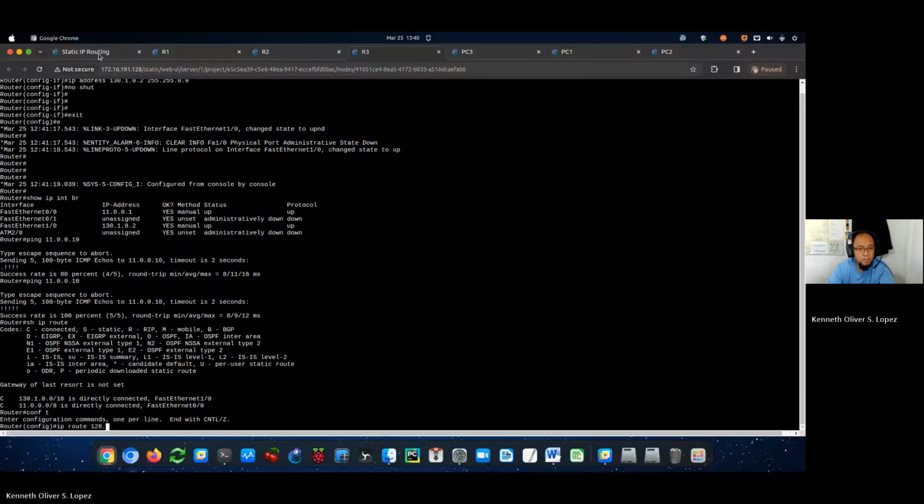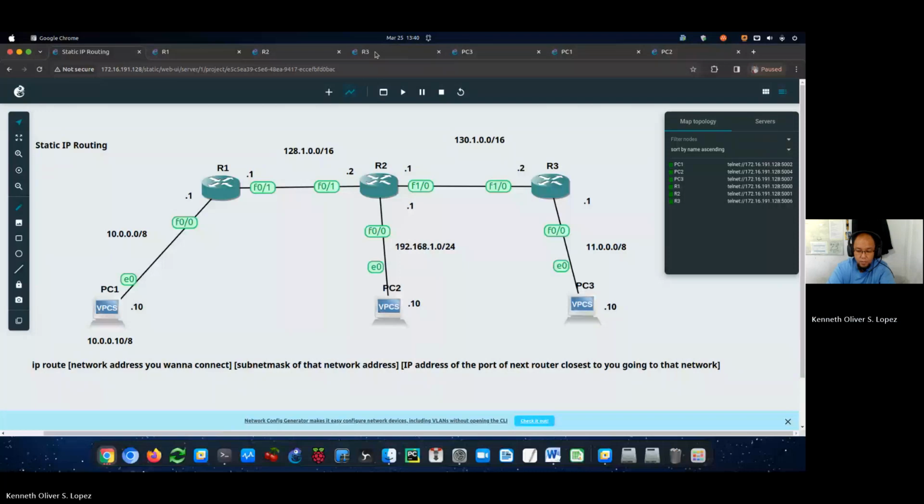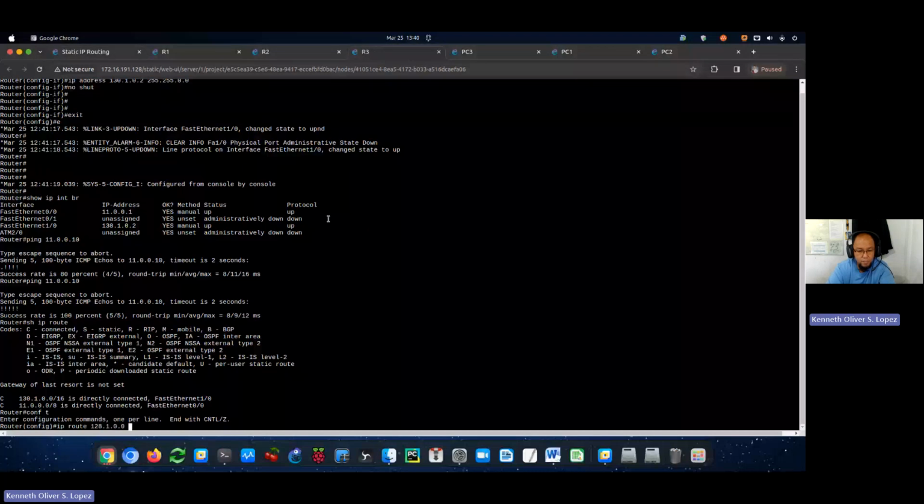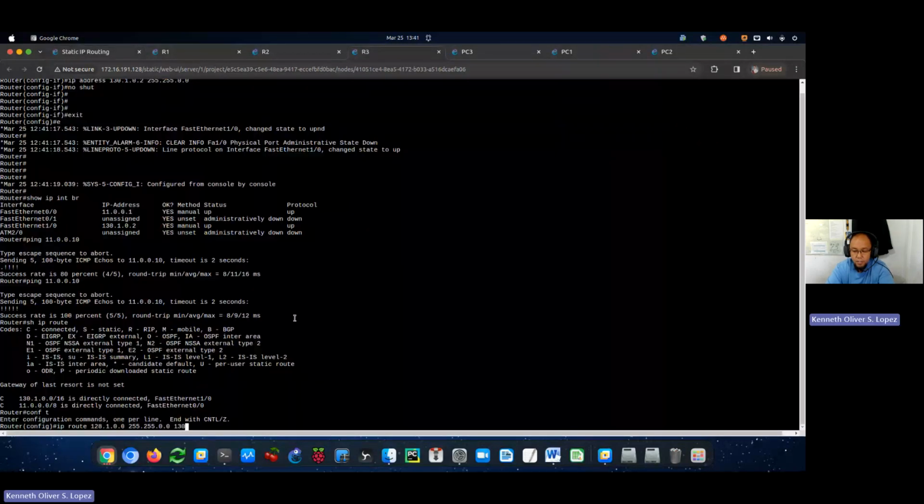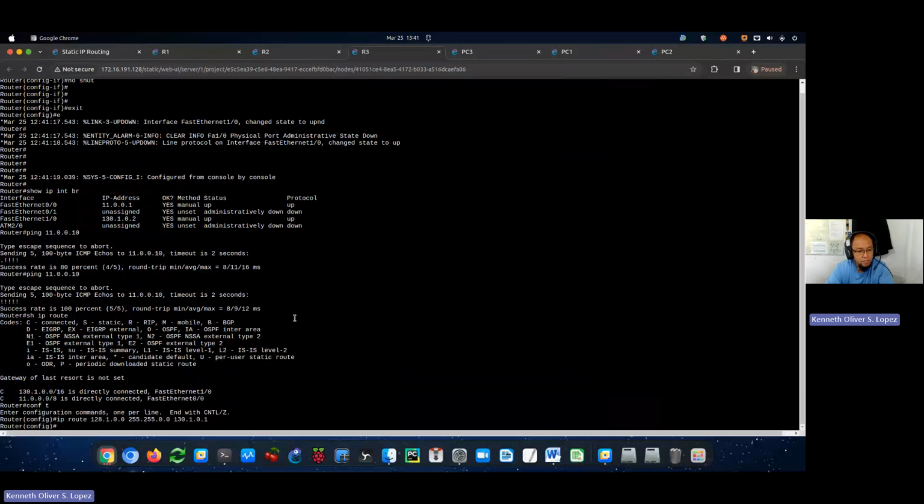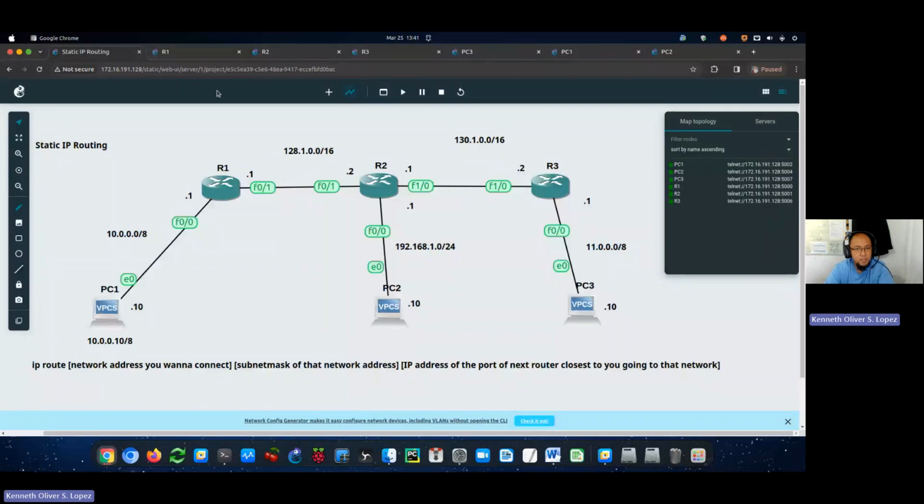128.1.0.0, 255.255.0.0 kasi /16 siya. Saan siya dadaan? Remember, this is R3 going to 130.1.0.1, ito. Yung 130.1.0.1. Okay, meron na. Tapos, sino pa? 128. And then, sama na natin si 192.